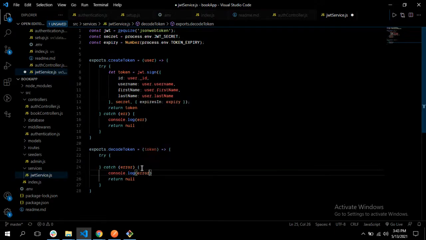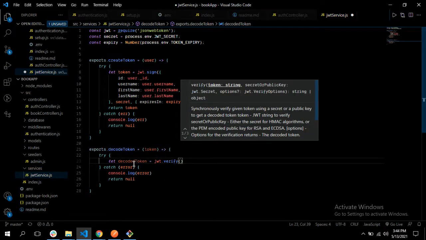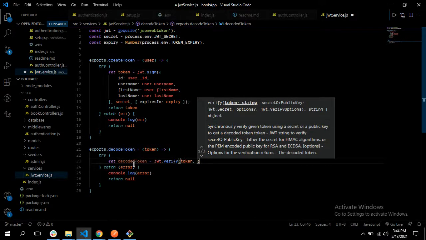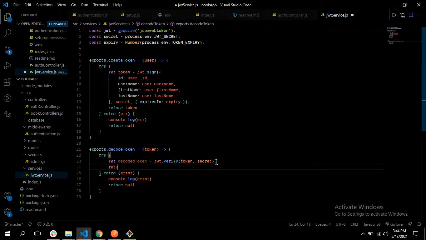Console.log error. If there's an error, what we want it to do is let's record, coded token equal to jwt.verify token, and with the secrets, and we just want to say return coded token.